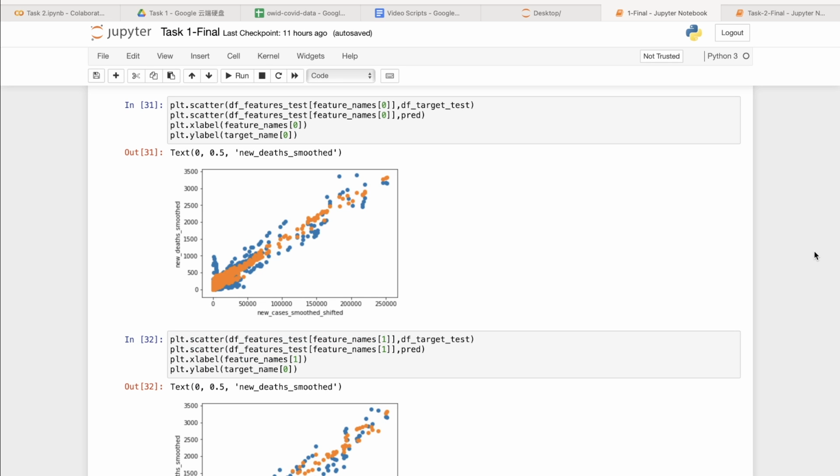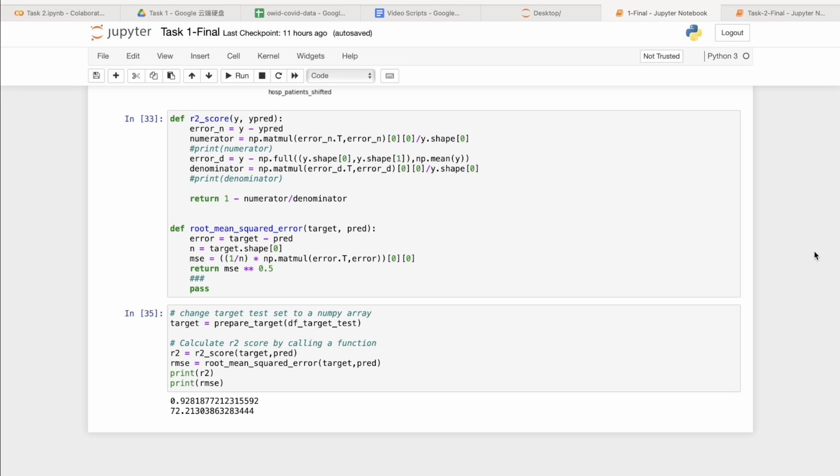Here are our plots of the predicted result with the original data. As a result, the value of the error of our model is around 72.2, which indicates that there is an error of 72.2 new deaths from the actual value.